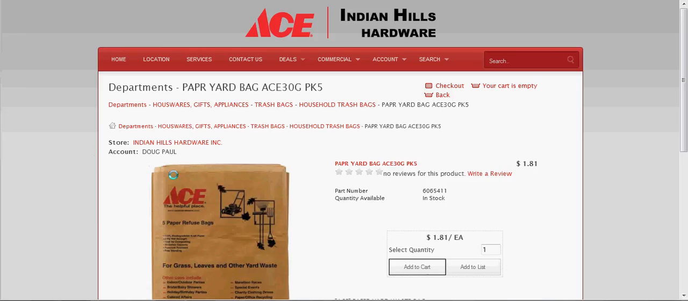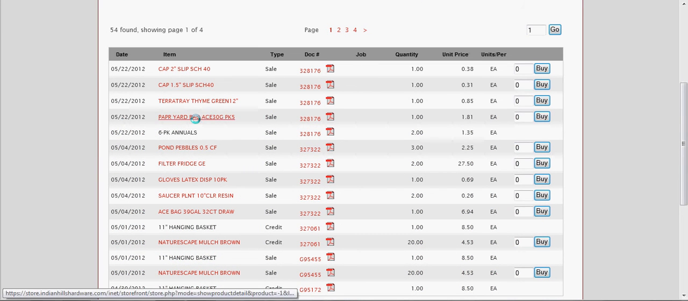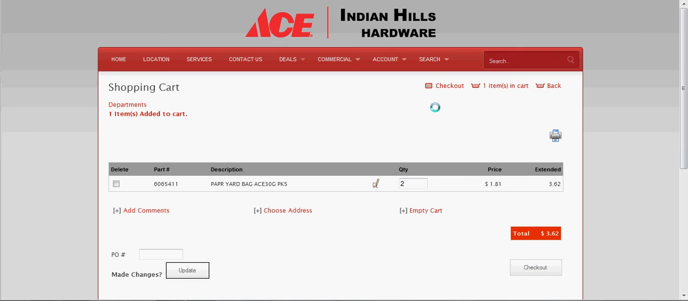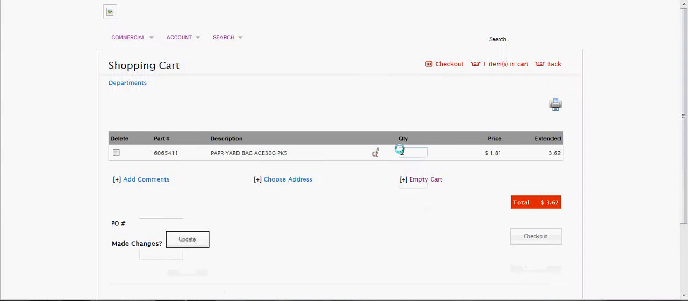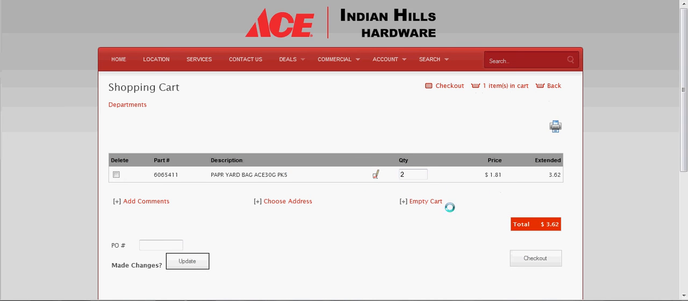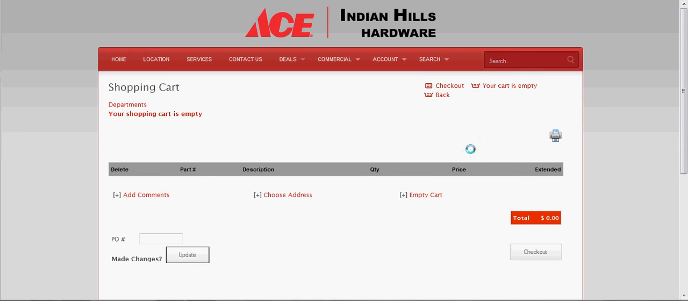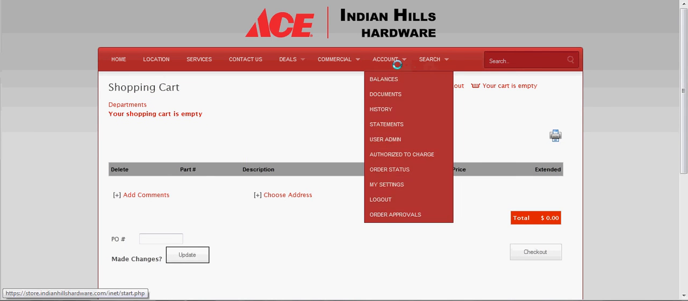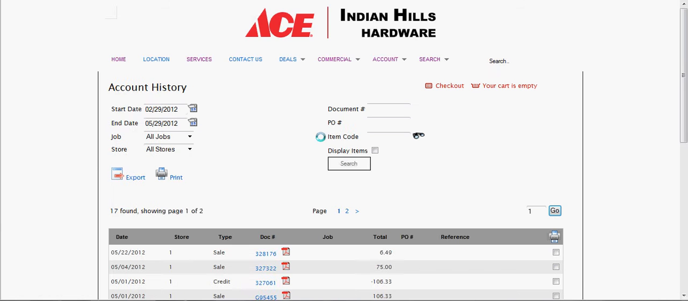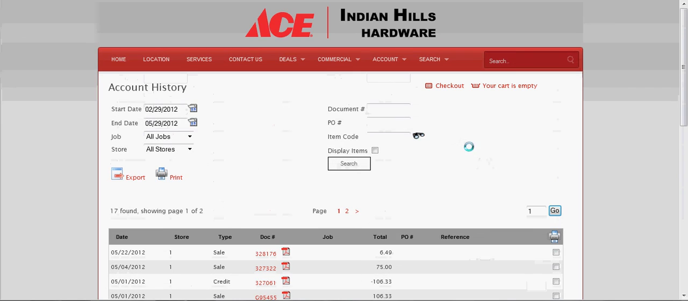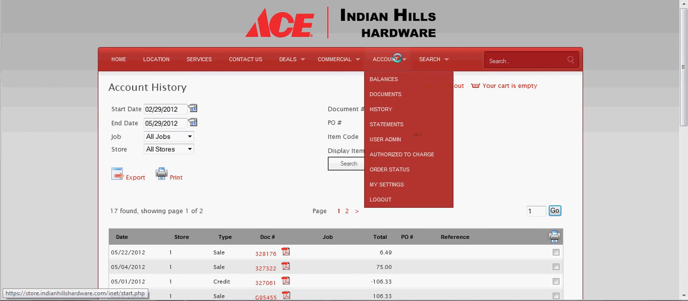If that particular product happens to be what you want, you can simply select how many you want and it'll add it directly to your shopping cart from here. And you can see we now have an item in our shopping cart. I'm going to delete that out of the shopping cart. We'll demonstrate the shopping cart functionality in the next module, 3 of 3. So I think you'll find account history to be very useful.